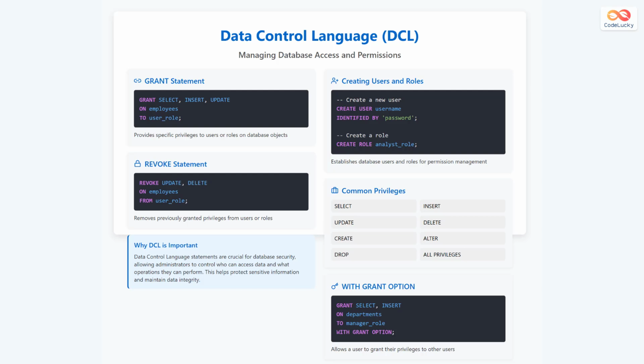The code block in the middle right shows some of the common privileges that can be granted or revoked. These include select, insert, update, delete, create, alter, drop, and all privileges. The with grant option clause, as shown in the code block on the bottom right, allows a user to grant their privileges to other users. This is useful for delegating administrative tasks.